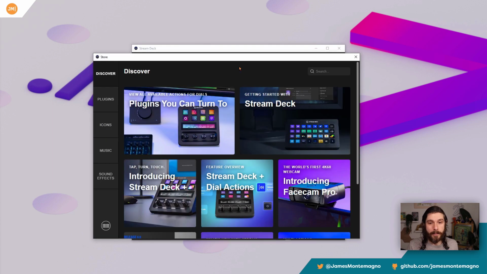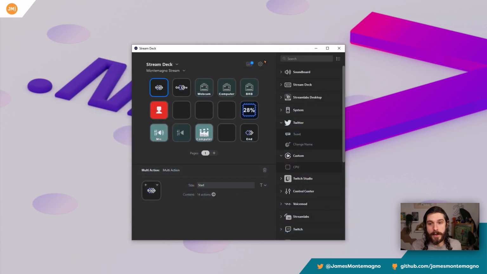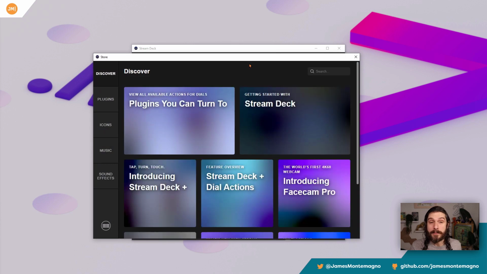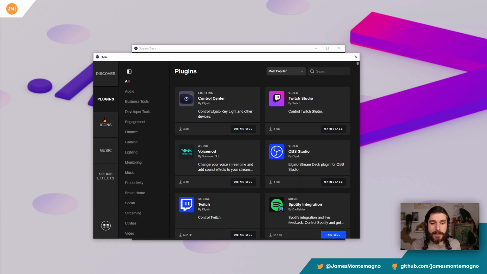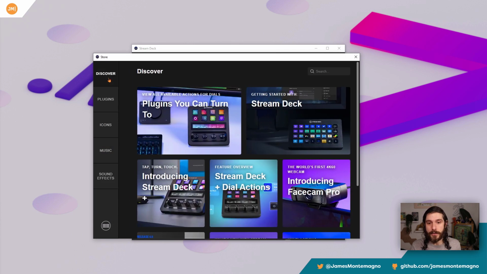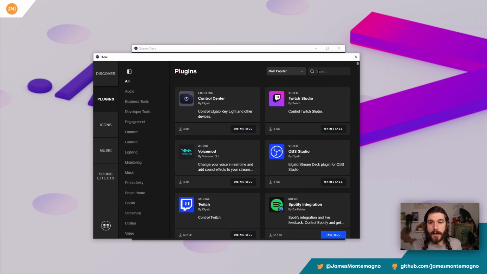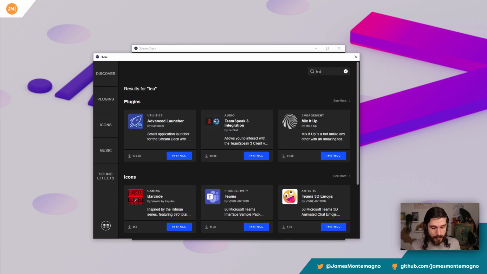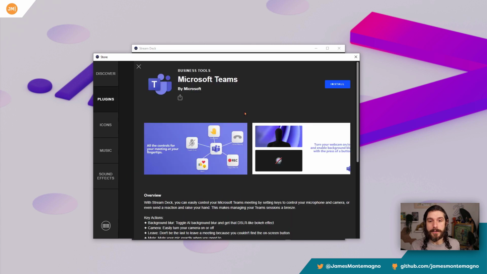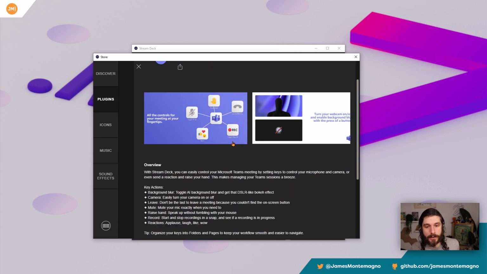But there's also a store. So when you tap on this little button, you see it right here, extension store button, boom. We can see there's plugins, there's icons, there's sound effects, there's all sorts of different cool stuff that you can get. We want plugins, or we can go anywhere in here and just type in Teams. And here is the Microsoft Teams extension. So it's a business tool, which is cool.